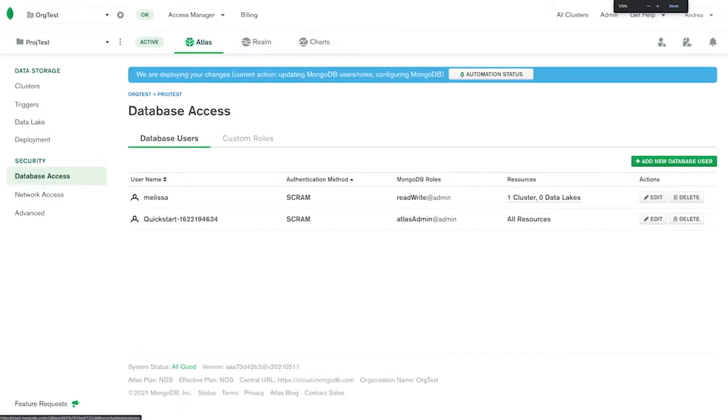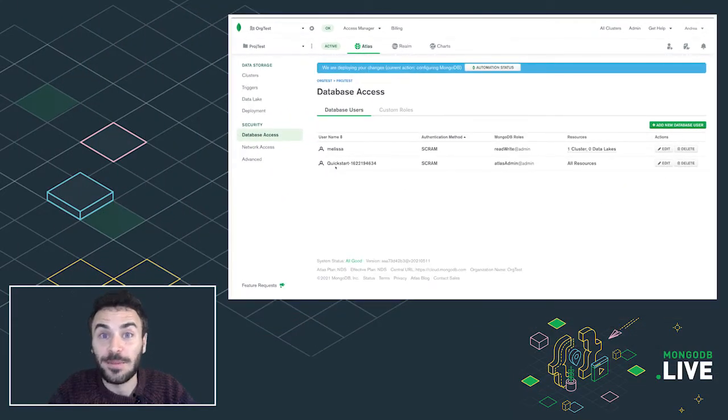Let me zoom in here, and as you can see here, we have two different users, Melissa, which we just created, that can only access one particular cluster. And then we also have the Quickstart user, which was created with the Quickstart command.